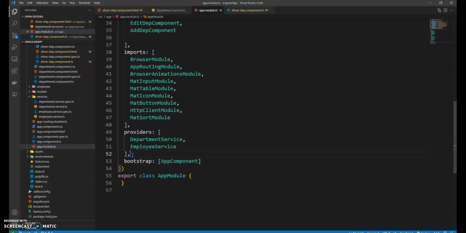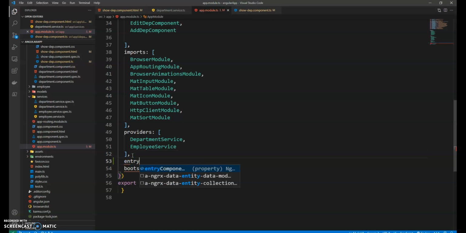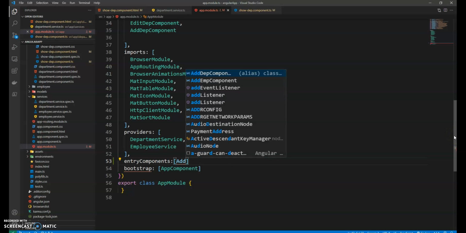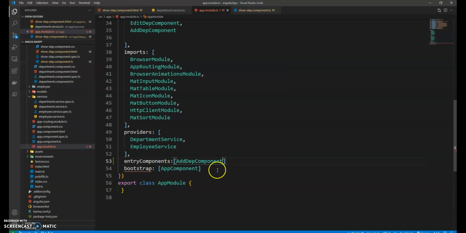If you just go to that file, which is app module.ts file, and go down a little bit here, we have to add one more thing called entry components. Entry components, and then within the angle brackets you just have to add your component. So we just write here add depth component. Okay, this is the component that was required to be added.